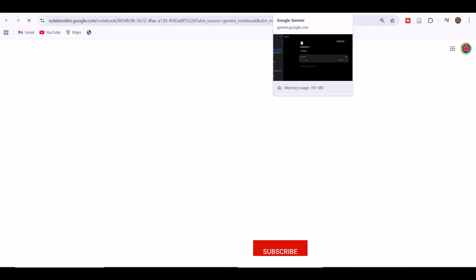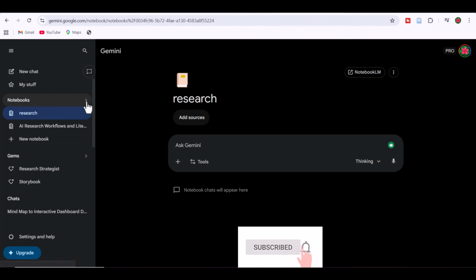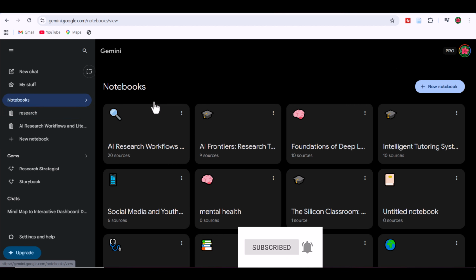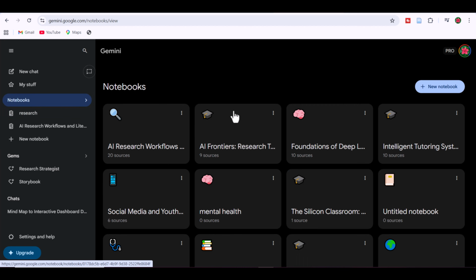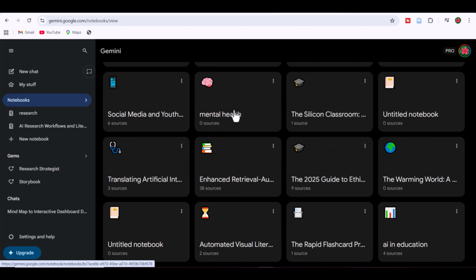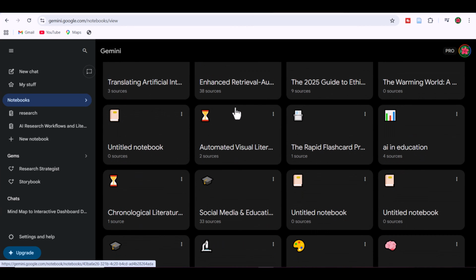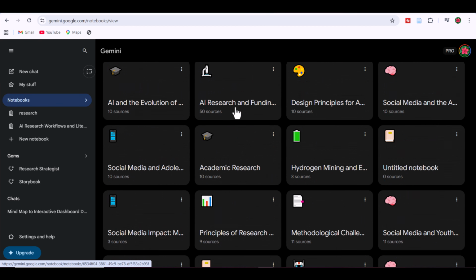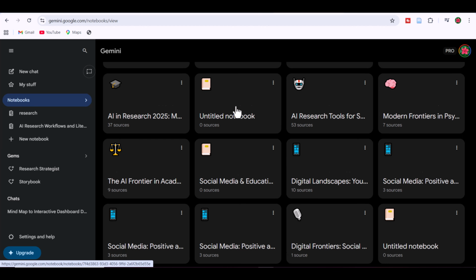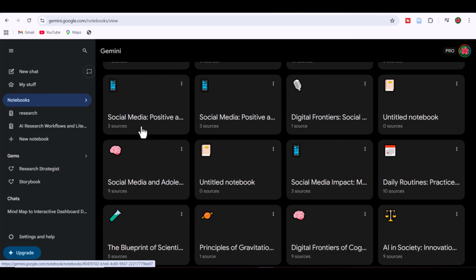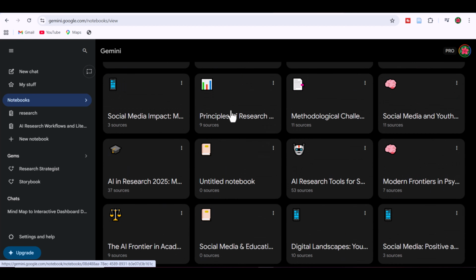PDFs, websites, documents, all your sources in one place. You can easily add new files from Google Drive, paste text, or even include web links. And of course, you can remove or replace sources whenever needed. Now, let's create a notebook from scratch, because this is where things get really powerful.